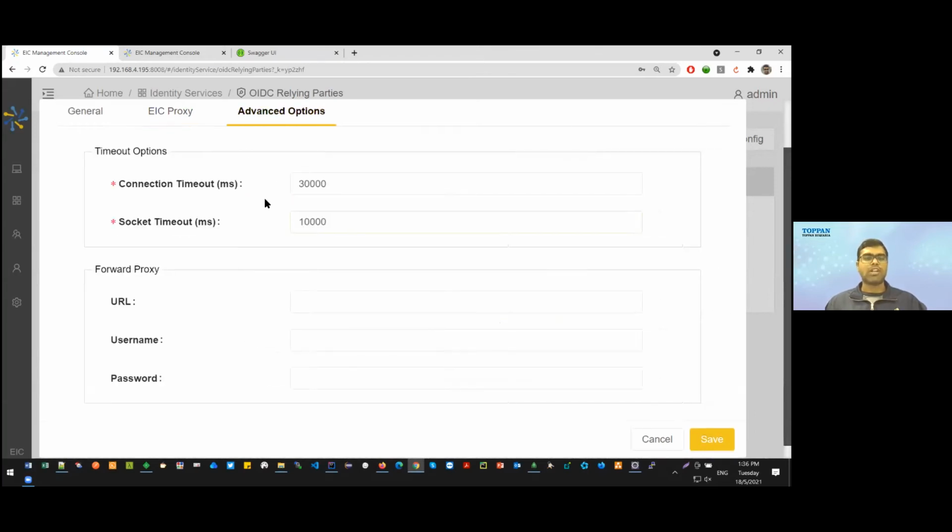Then there is a third tab called advanced options. It is mainly for the timeout options, where you can increase or decrease the time allowed for requests going from the OIDC RP to our NDI OIDC SyncPass. There might be reasons where you feel some requests may be taking too long, or some requests may be taking too short. So you can calculate an average and put in a time which is more comfortable for you guys.